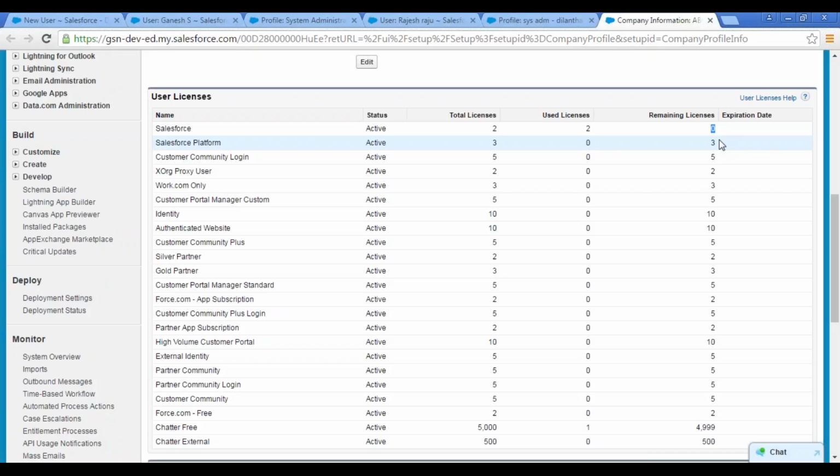Next, these are all the licenses which Salesforce provides for free when you buy the license. When you buy one license of this, the remaining licenses will get added up accordingly. So what is the need for these licenses? Salesforce license is costly, right? So what is the need of the Salesforce license?